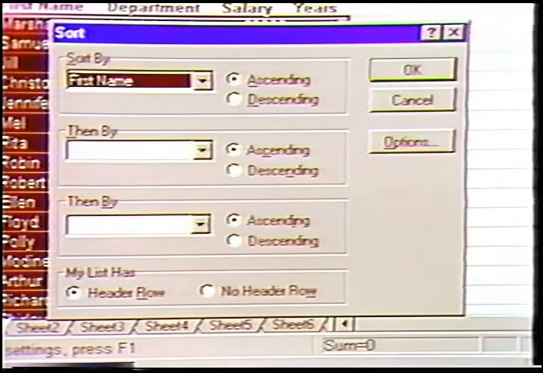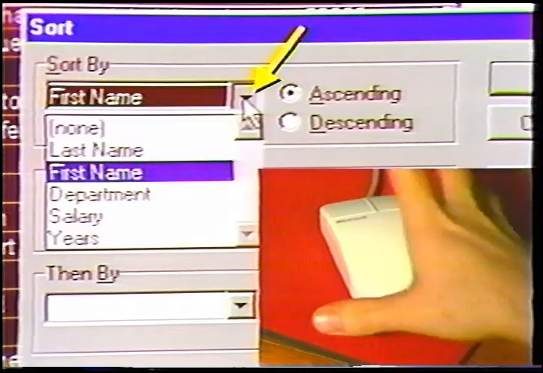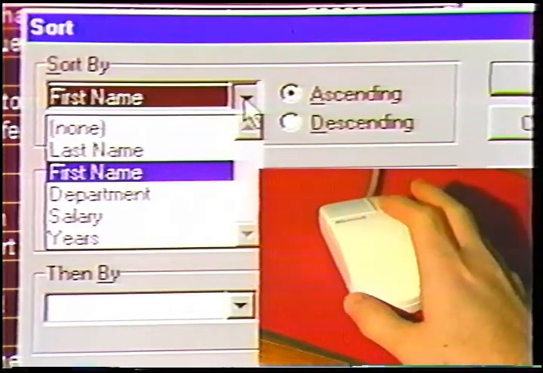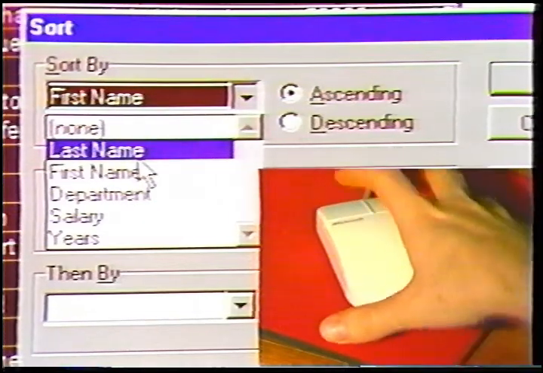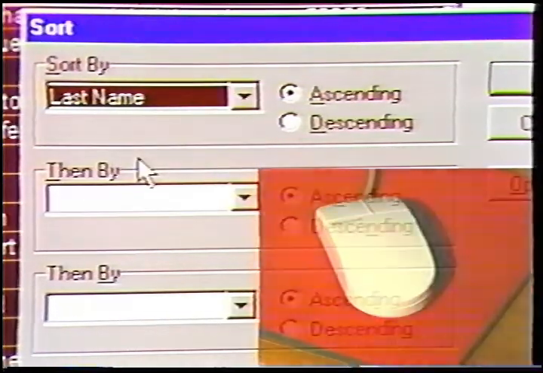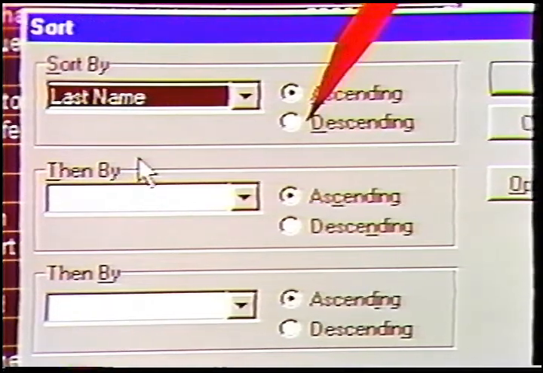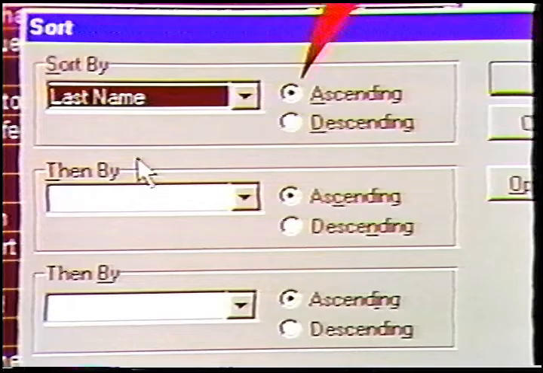The Sort dialog box appears. If you click on this arrow, you'll notice that it automatically knows the names of your columns. Here you can choose which columns you want to sort by. Let's sort by last name. You can select either ascending order or descending order. We'll choose ascending.